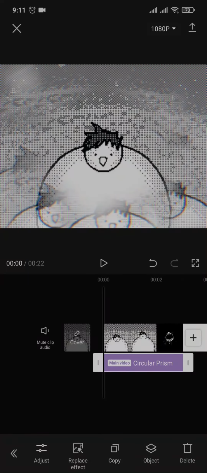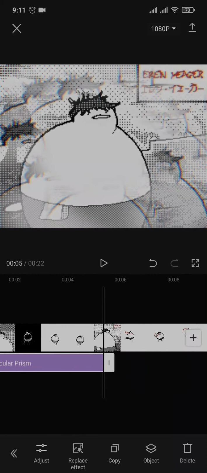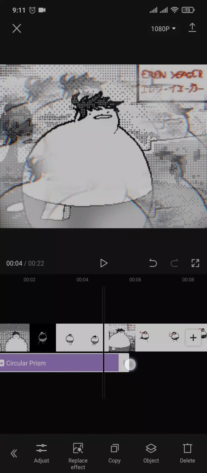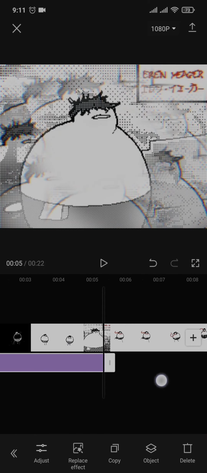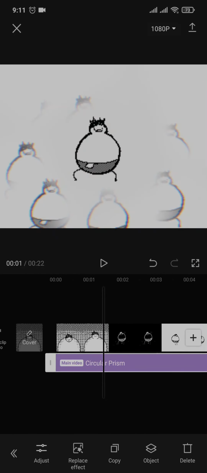Now once the effect has been added on the bottom, you can see this is a layer. It has been created. You can extend it to however long that you want. So that's how easily you can use effects on CapCut.